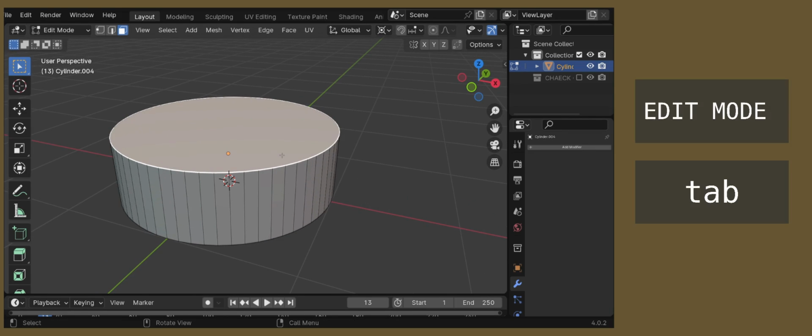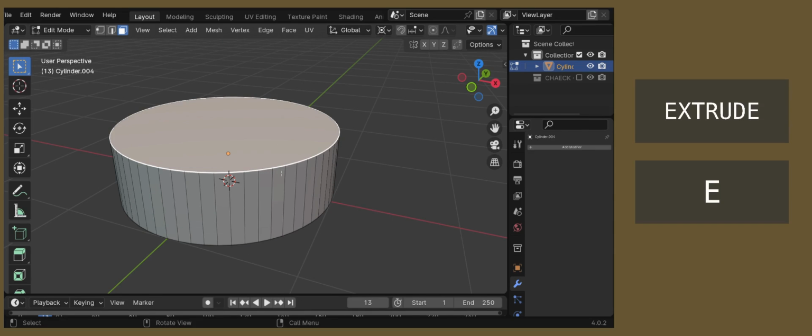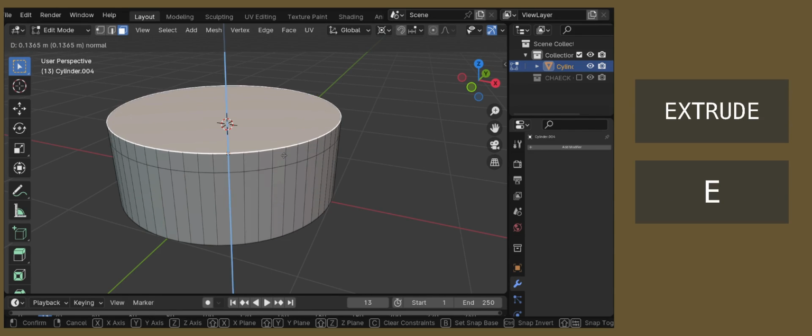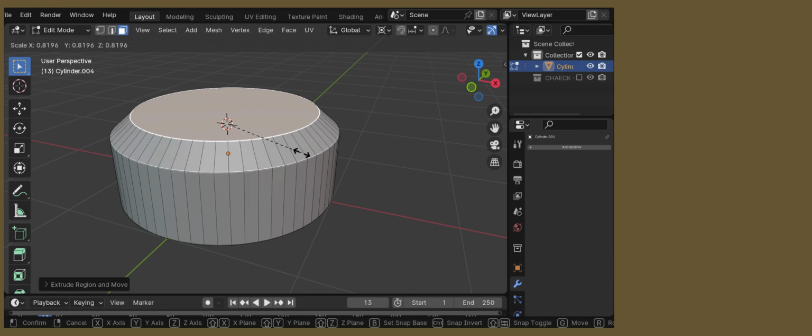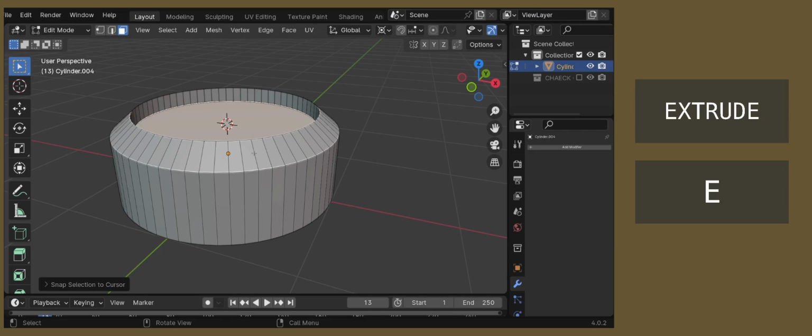Press Tab for edit mode. Select top mesh. Snap cursor to selected. Then E to extrude up. S to scale. Then extrude. Shift S, choose keep offset. Alt Z for X-ray view.